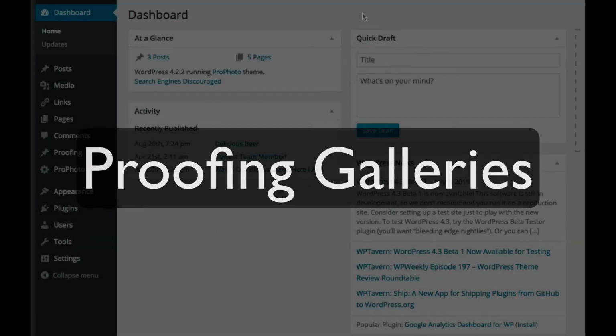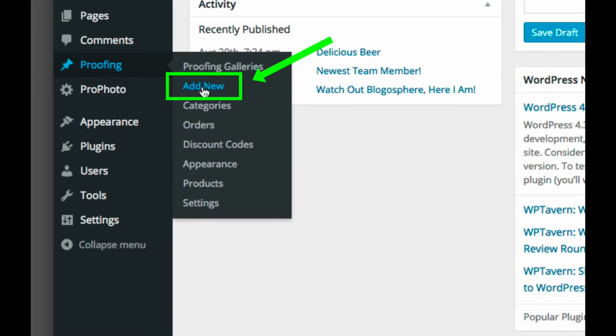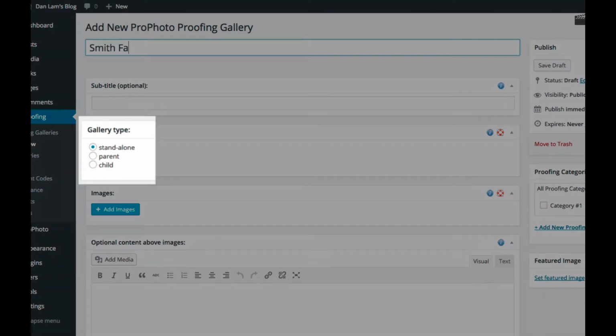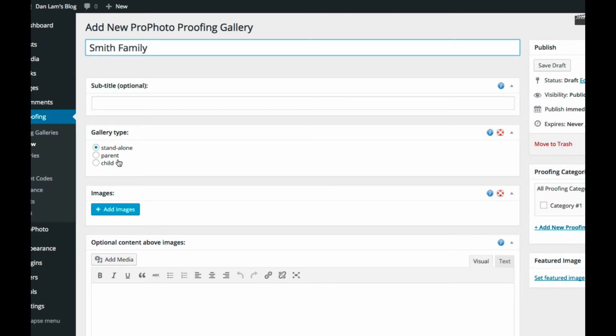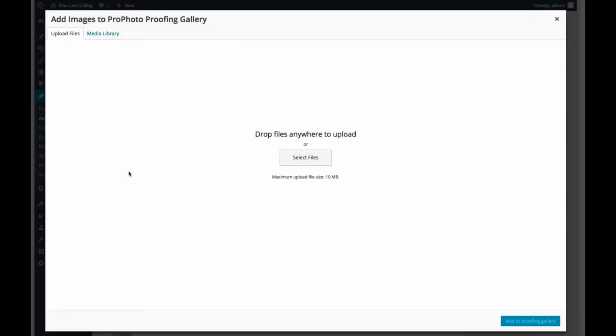First, the galleries. To create a new proofing gallery, go to Proofing, Add New. As you'll see from the editor screen, it is very similar to creating a new post or page in WordPress. You will give your gallery a title, determine the type of gallery it will be, and upload your images. To do so, just click the Add Images button, and the Media Uploader pop-up will appear, just like when adding images to a post or page.